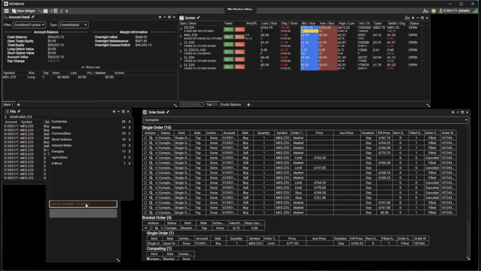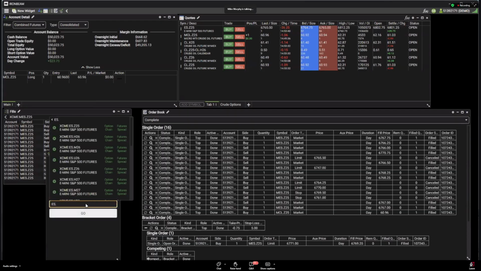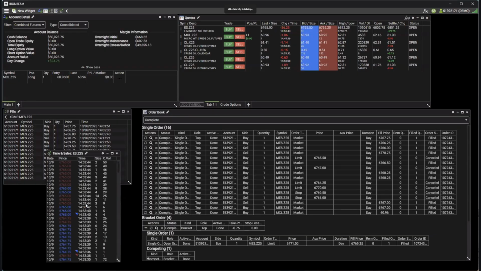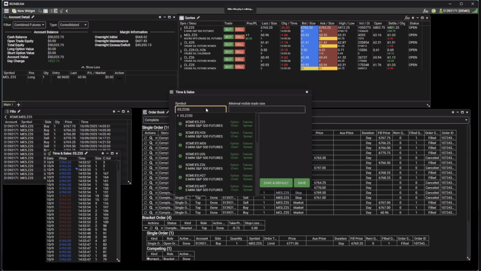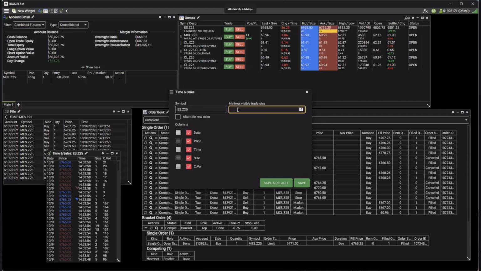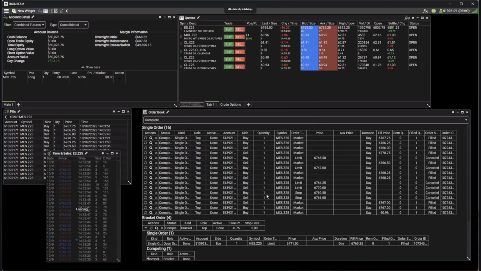So we have the time and sales widget here. This is another really simple one. This is just going to stream you every trade as it's coming in. And in the settings here, you can change the minimal trade size. So if you don't want to see orders that are 1 lots and under, you could set the minimal trade size to 2. And that will only show orders of 2 contracts or greater, or sorry, fills of 2 contracts or more.